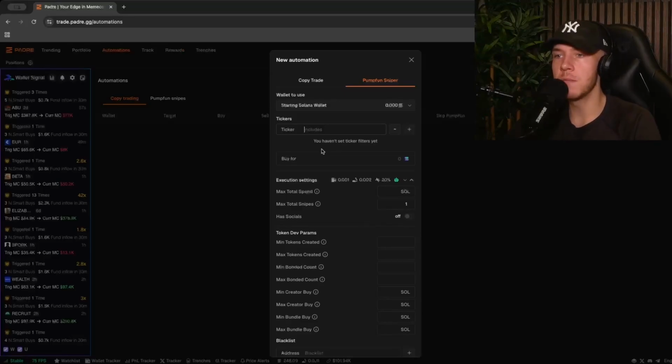And then what's even better as well is this is where you can actually manage your risk and make sure that you're not losing a lot of money, is you can customize exactly what you want from the dev. So you want to make sure they're not creating tons of different tokens. You've got the max and minimum bonded count, where you can only snipe tokens deployed by a dev with at most that many pump tokens. You can also do the maximum creator buy and minimum creator buy, which just is the maximum amount of SOL spent by a dev at the token creation.